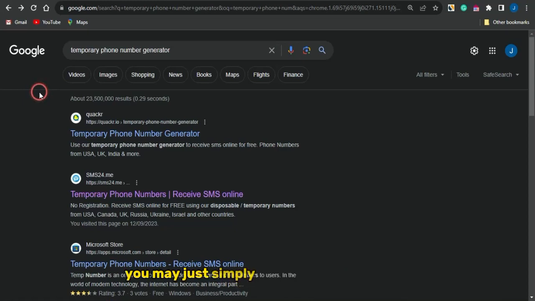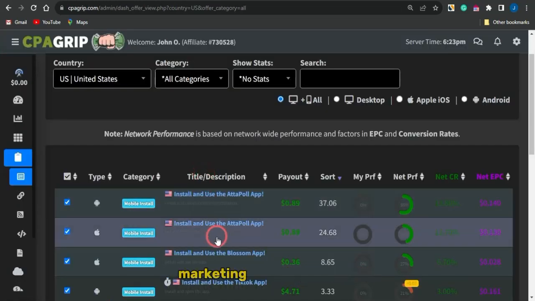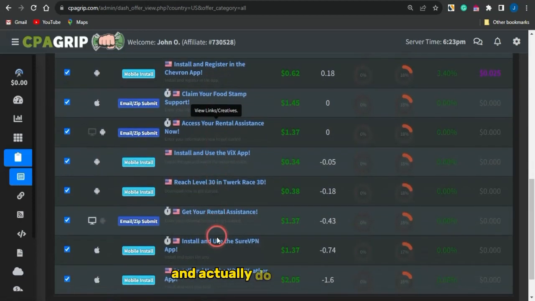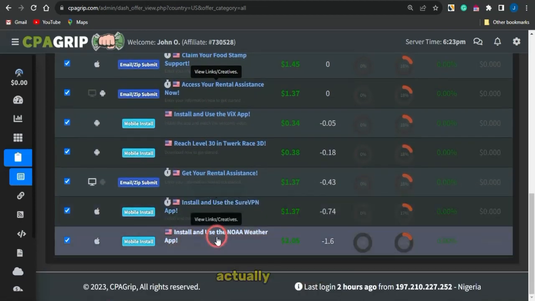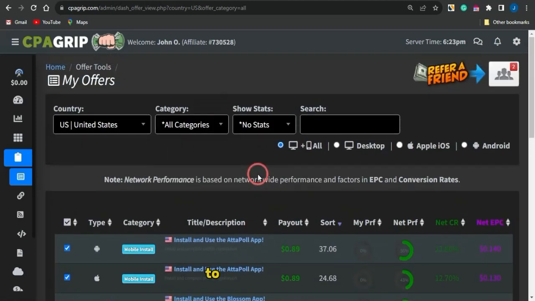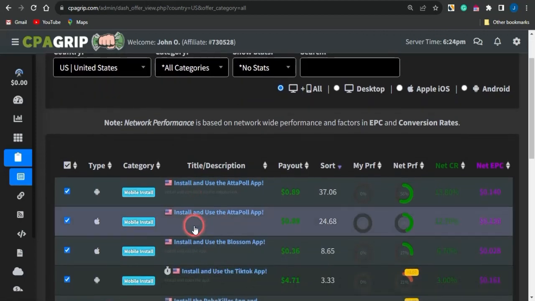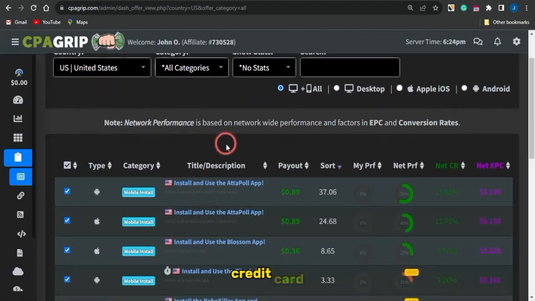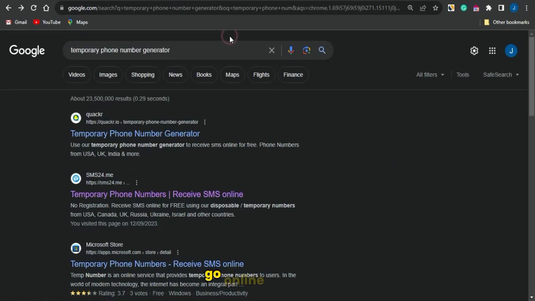You may simply need to pay for that, or you can use that to complete some CPA marketing offers and start earning some cool cash if they are the pin submit offers. And you can utilize this to your preference. Maybe if you get basic and credit card submit offers, you could also go online right now.